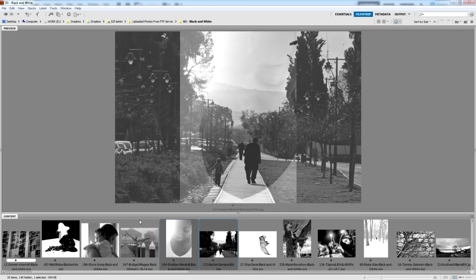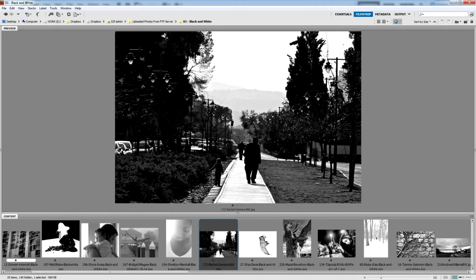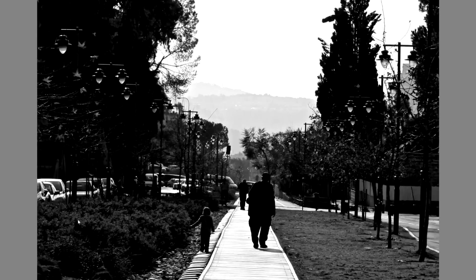This is Rachel Gomorrah. I believe this was taken in Jerusalem, Israel. Certainly looks like it. So the one thing that shoots out at me, boom, is that the darks, the blacks here are just completely crushed.